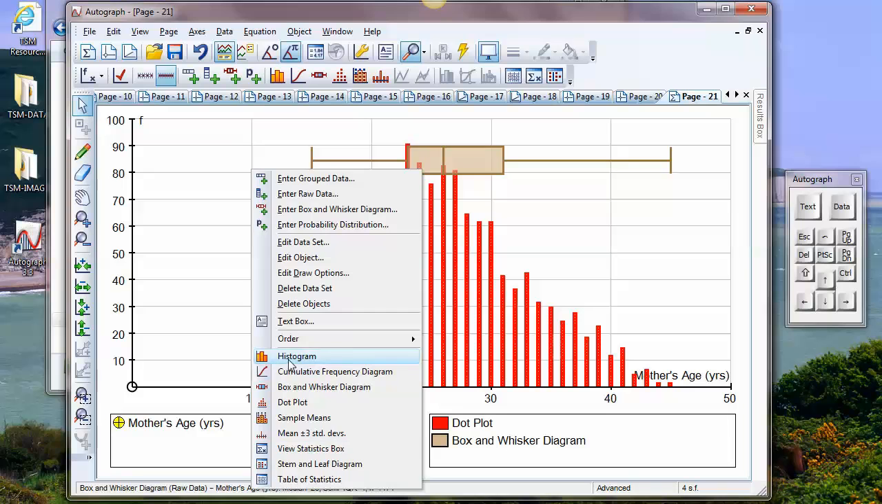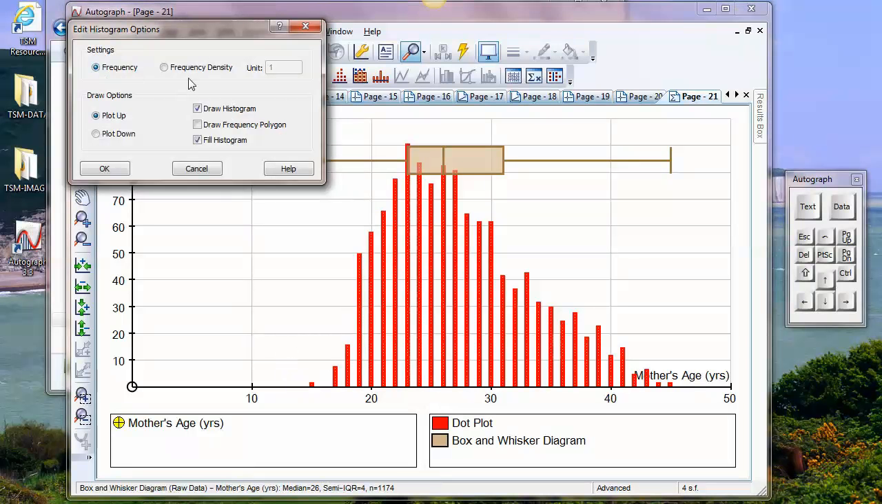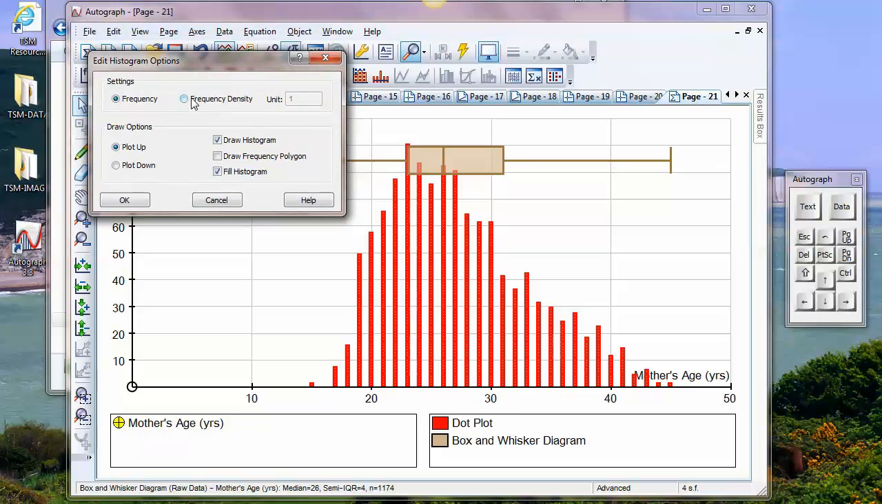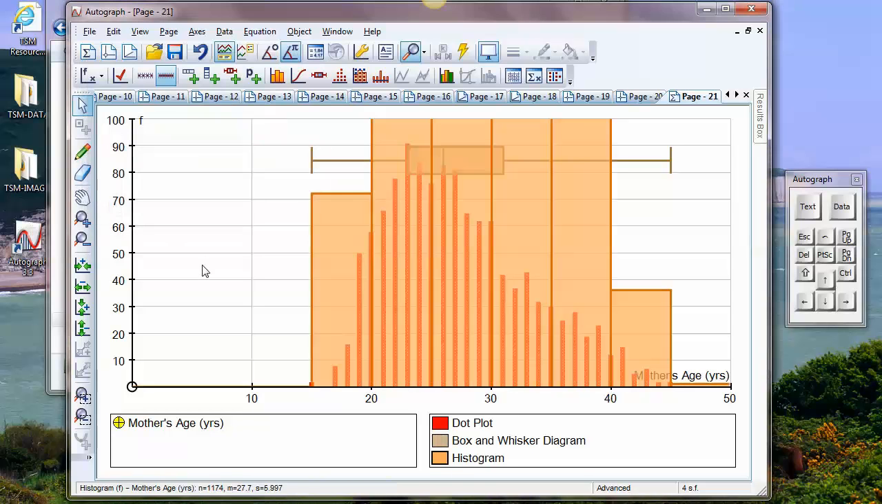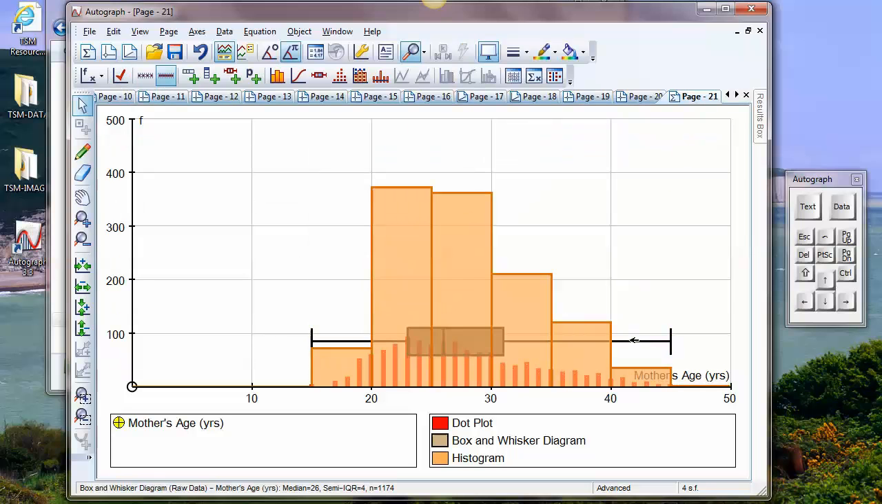So let's have a look at histogram. Frequency or frequency density. There aren't many curricula around the world that do frequency density at school age, but those that do have to get involved in this. But for now, we'll just stick to frequency. And then plot up. You could have it plotting down if you want to have two distributions. Draw a histogram is what we're doing. The frequency polygon sits on top of it, and fill it up. Yep, let's do that. Now the red tick comes to your aid here, and let's move that up.